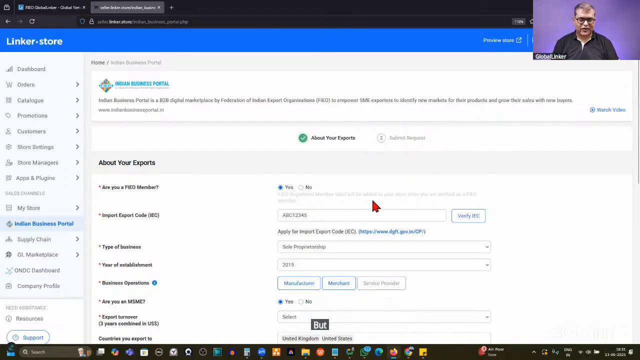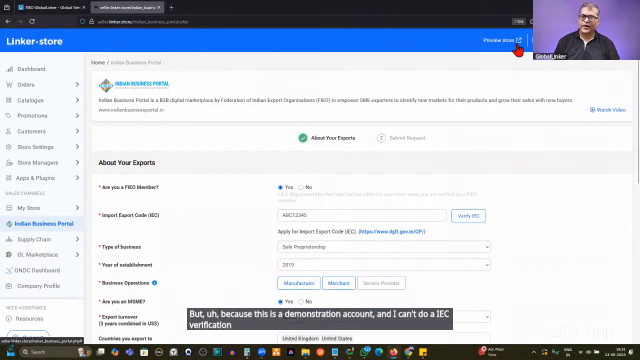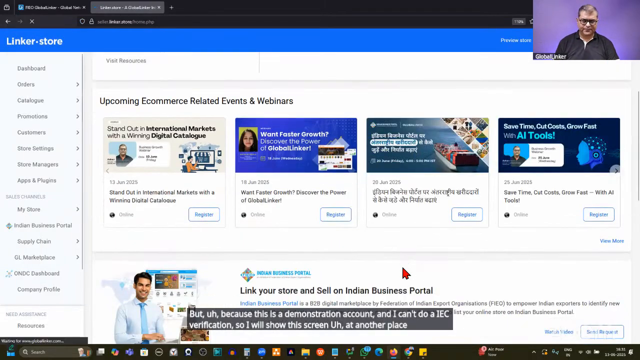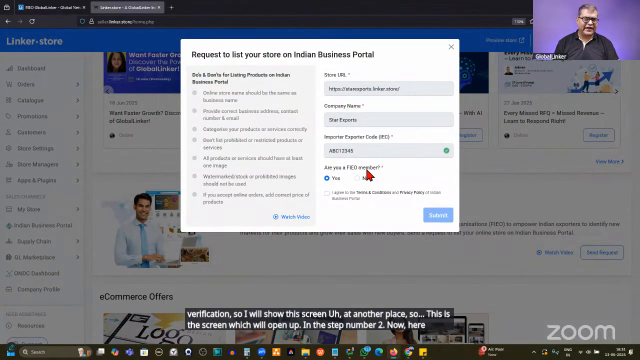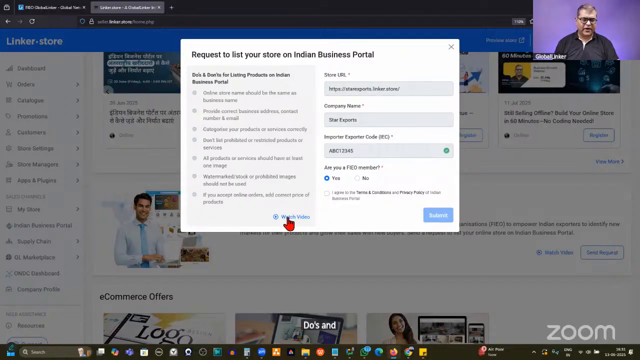But because this is a demonstration account and I can't do an IEC verification, I will show this screen at another place. This is the screen which will open up in step number 2. Here on the screen, you'll see that it has two parts. One part is do's and don'ts, but the most important is this video. Please do watch this video.